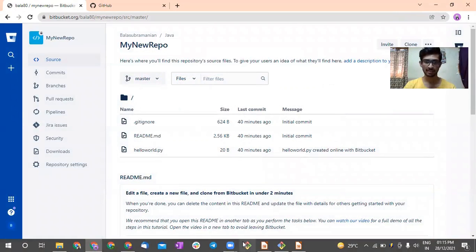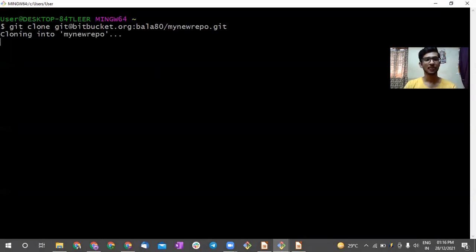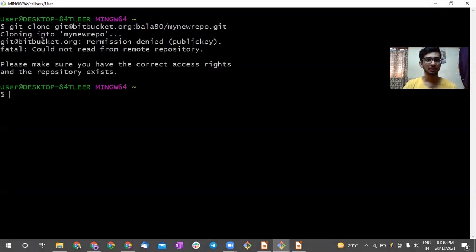I'll open my Git Bash. So I'll paste this code. Let's see what happens. See, cloning into my new repo, could not read from remote repository, permission denied. I don't have the public key in it. So please make sure you have the correct access.